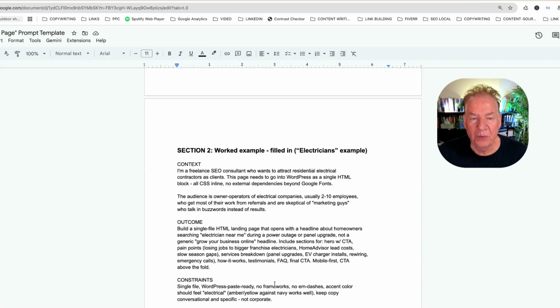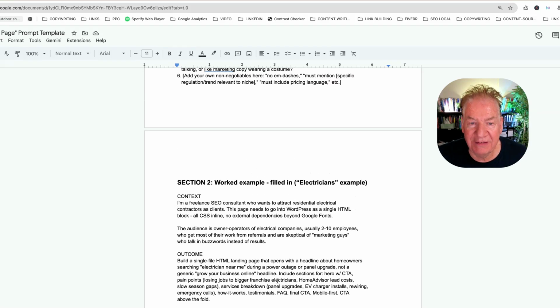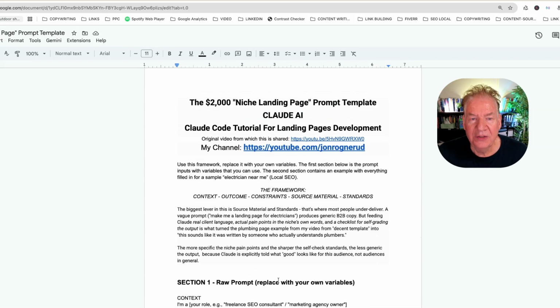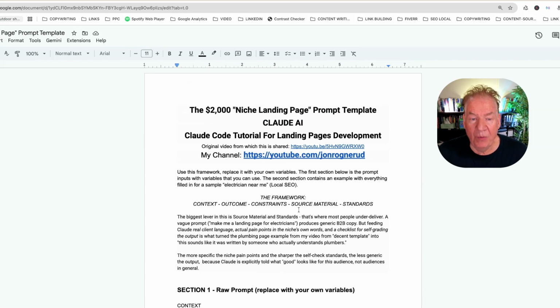And boom, we have completed the framework for an actual example for a freelance SEO consultant in the local space and using Claude Code to develop this page. I want you to use this. I want you to apply this, and I want you to tell me your success.